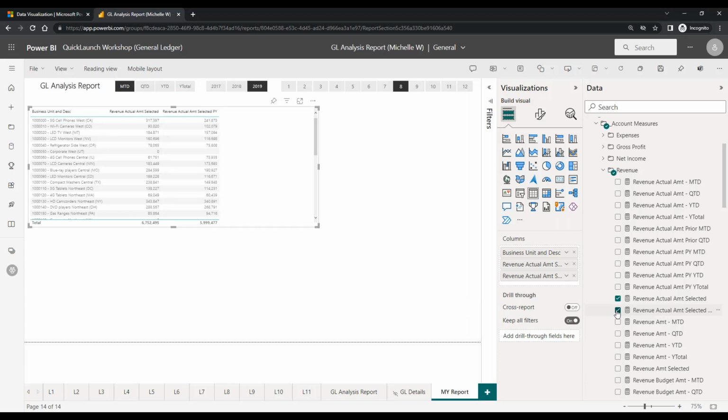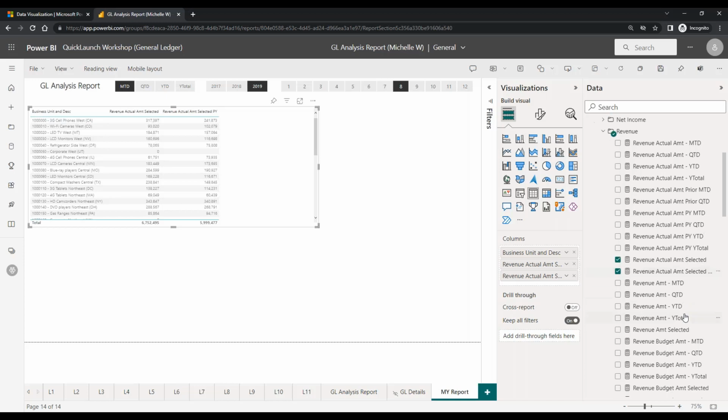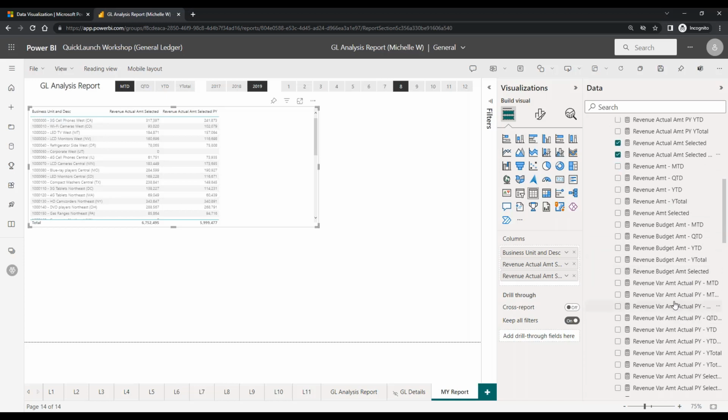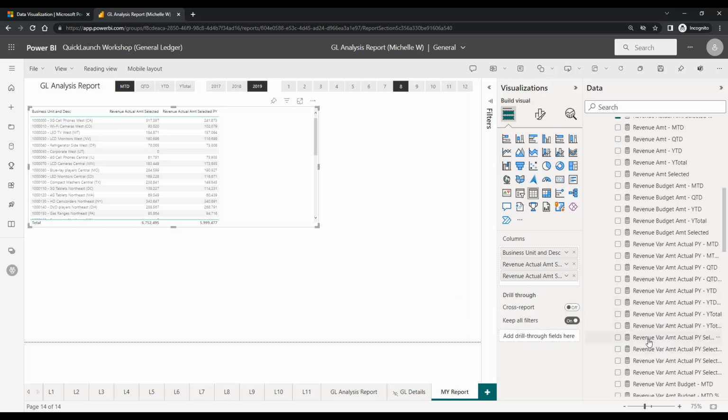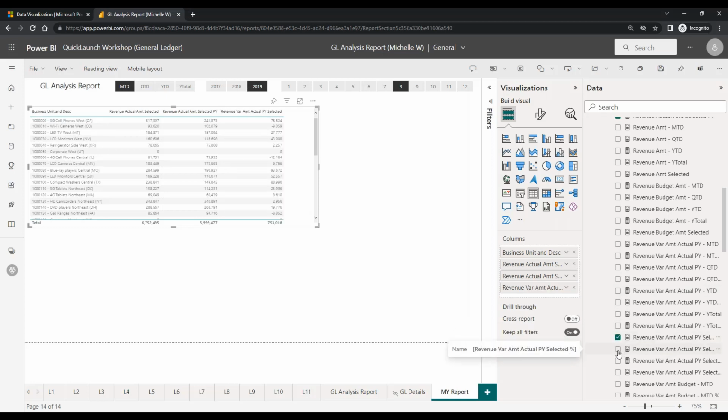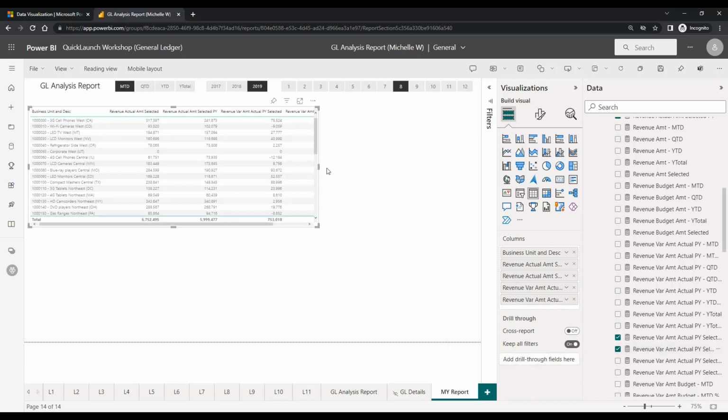Now, if I see my two numbers, you're accountants. What's going through your head right now? You've probably already done the math, which is the variance. So if I come down here, I can find that revenue variance amount actual, PY selected. And that shows me the variance. And the one right below it, because you're accountants, we're going to go ahead and give you the percent just for fun. So now I've got the variance and the percent on that.